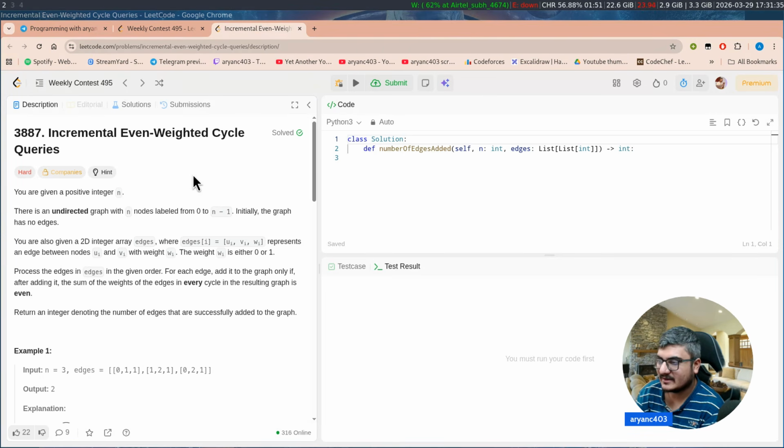Representing an edge between ui and vi with weight wi. The weight wi is either 0 or 1. Process the edges in the given order. For each edge, add it to the graph only if after adding, the sum of weights of edges in every cycle in the resulting graph is even. Return an integer denoting the number of edges that are successfully added to the graph.